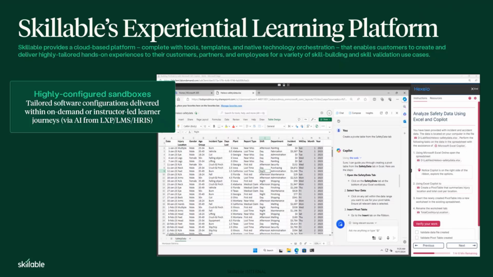A lot of times people say, well, just give me a sandbox. People that are doing a hands-on keyboard type of exercise. And basically that means just give me a subscription, or give me a link to the application. Let me play with the application. So imagine these are highly configured sandboxes.